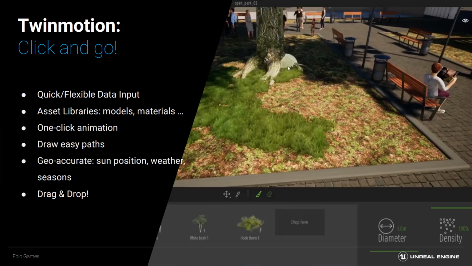We have a nice robust library of assets, models, materials, and vegetation, all of these things that are there in Twinmotion 2019 and that we're going to be growing over time as well. There's also this idea to create animations by simply clicking and drawing out paths, and that might be animations of people or vehicles, whatever it may be, to be able to quickly populate a scene. So it's really simple and easy to draw paths.